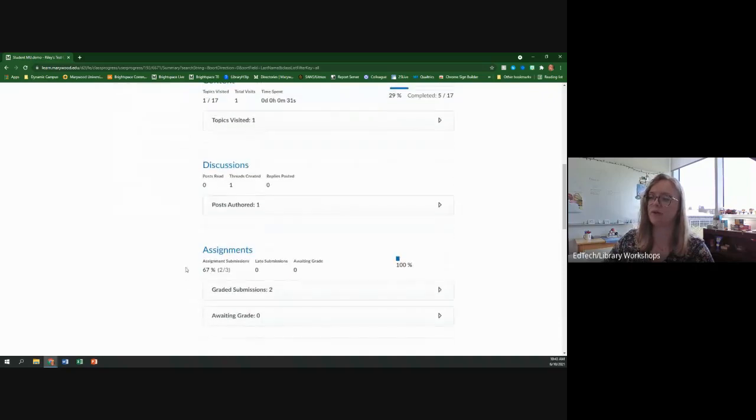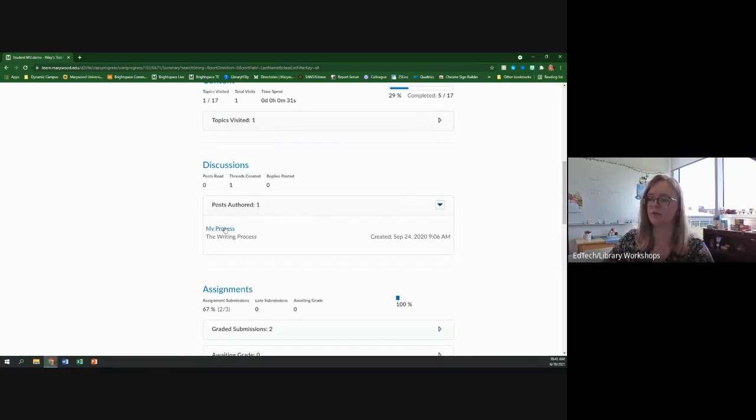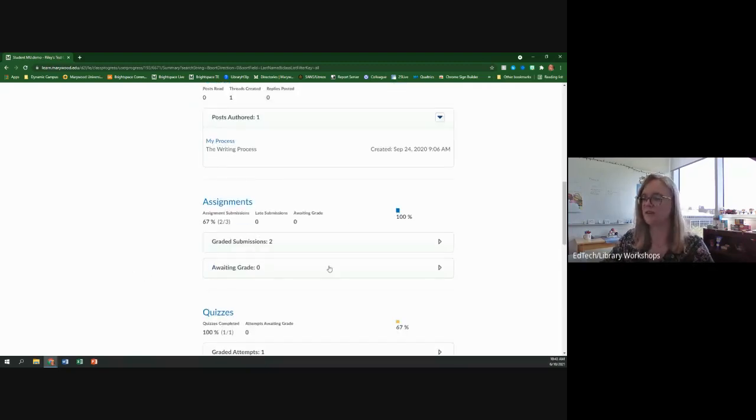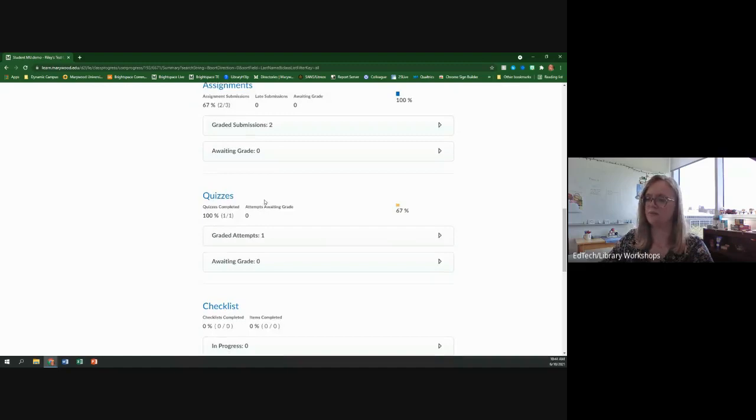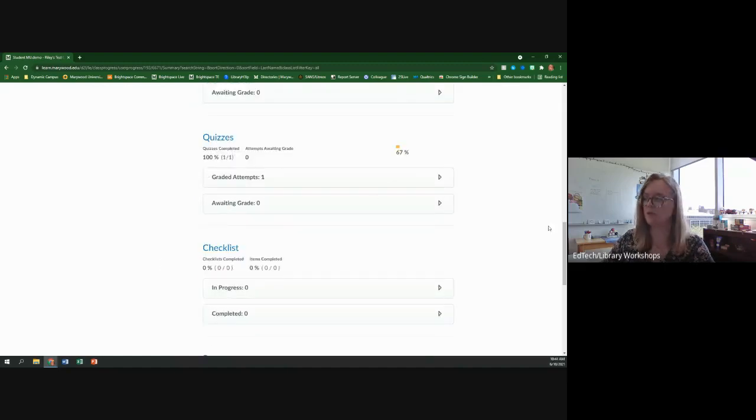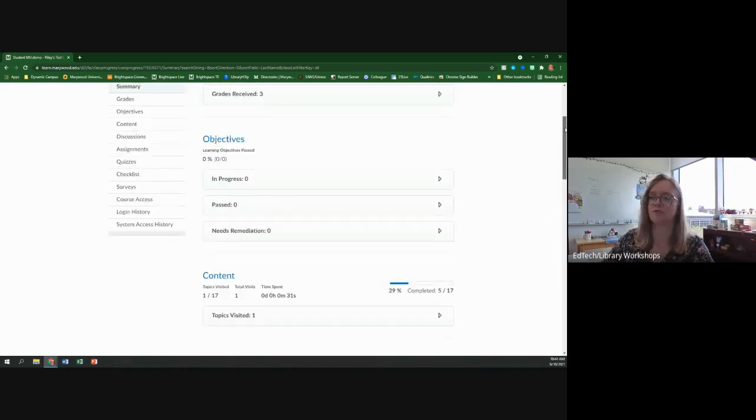Something that one of the instructors brought up to me was this discussions area where you can see how many posts were authored. You can click on the post from here. If they posted in a whole bunch of discussions, you can see how many threads they have in each discussion forum, which is the overall category. And you can see all of those from there. The assignments, you can see all these different items. It's very in-depth.